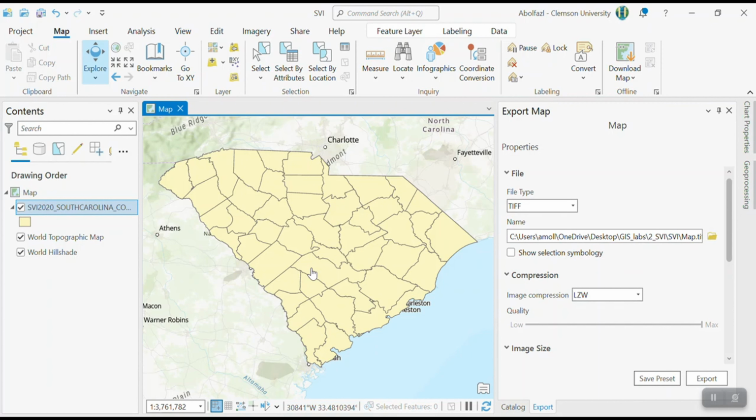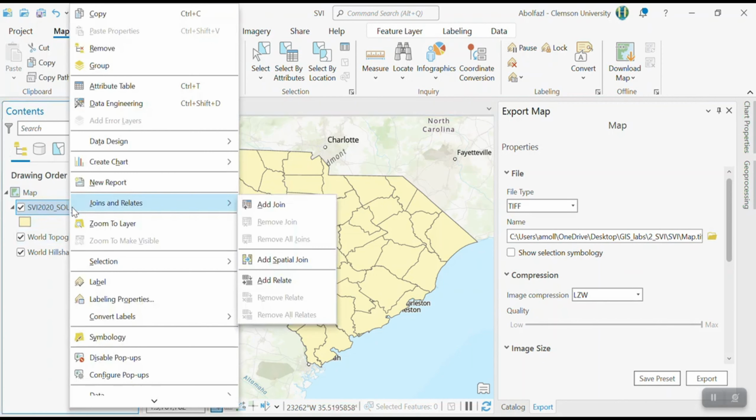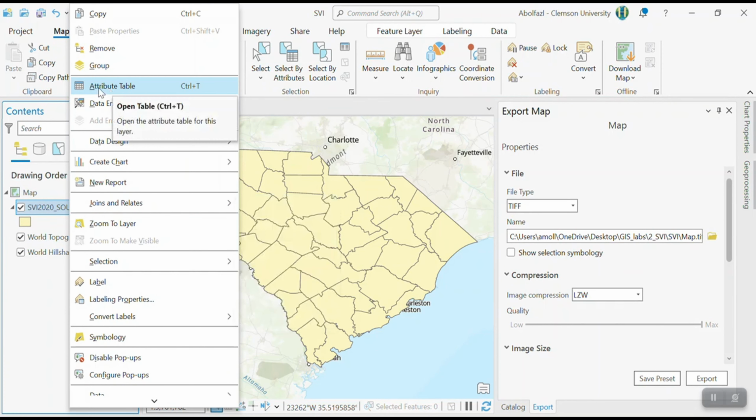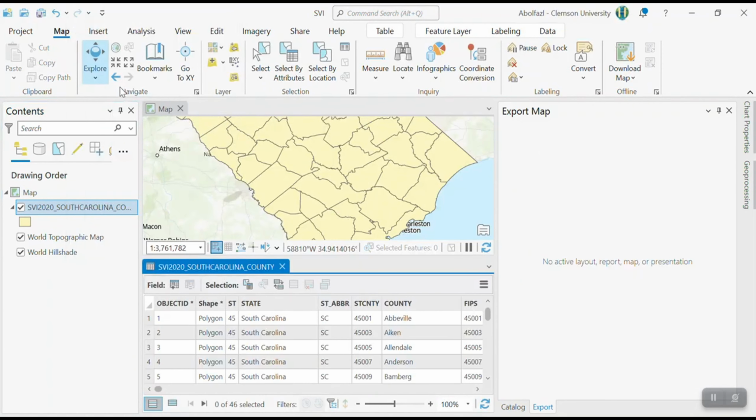In order to see the attribute information, or information that is non-spatial, like numbers or demographic characteristics, you have to right click on the layer in the table of contents. As I mentioned, when you add a layer, it will be added to the table of contents. Right click on that and open the attribute table. When you open up the attribute table, it's a table which consists of some columns and some rows, and each row, also called a record, shows one feature on the map.